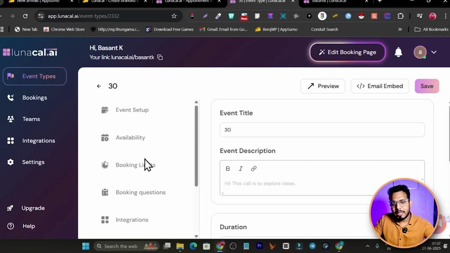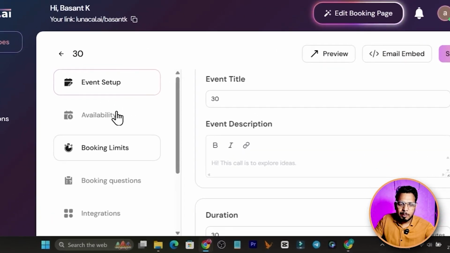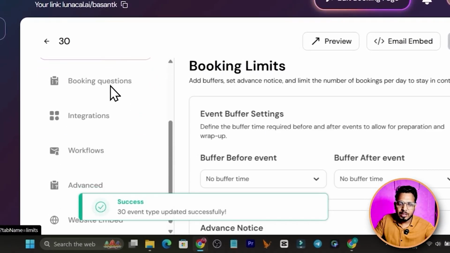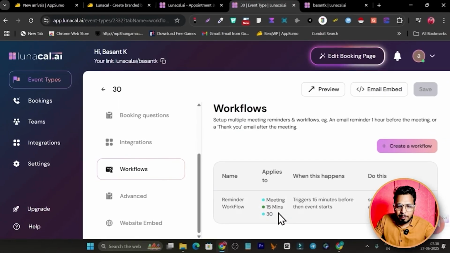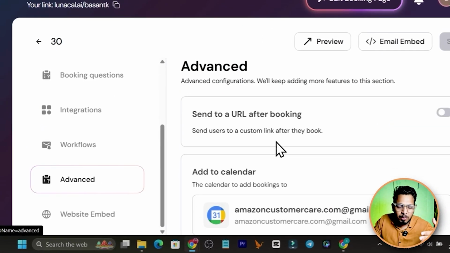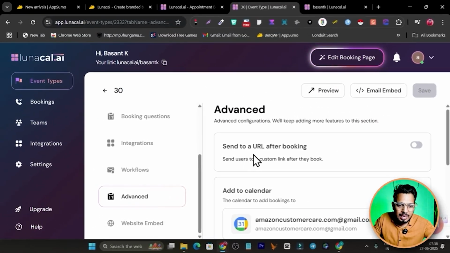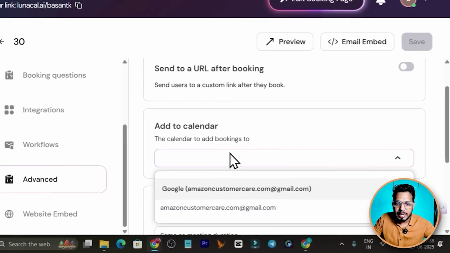Here we can enable event setup with the time and the description. You can choose availability, booking limits, add questions, and we have integrations and workflows. It can automatically send meeting reminders a few minutes before the meeting actually starts, so that is also a good feature you are getting here. The advanced section gives you some advanced configuration like add to calendar. We have different calendars available that we can connect and use.